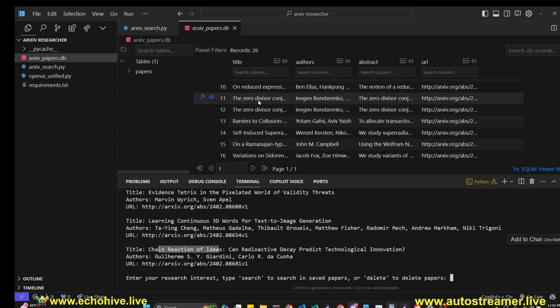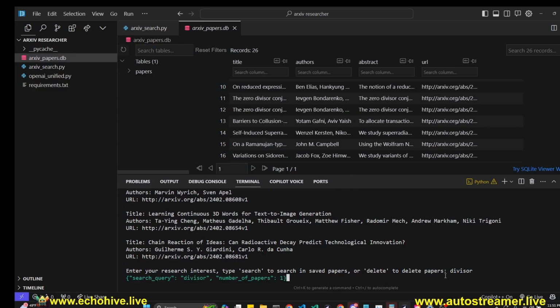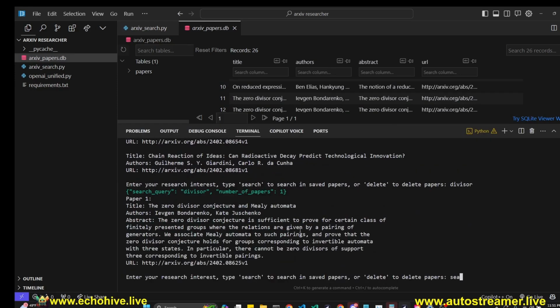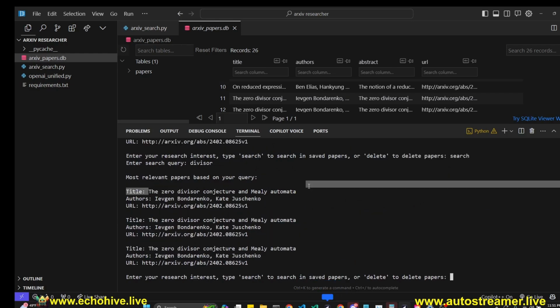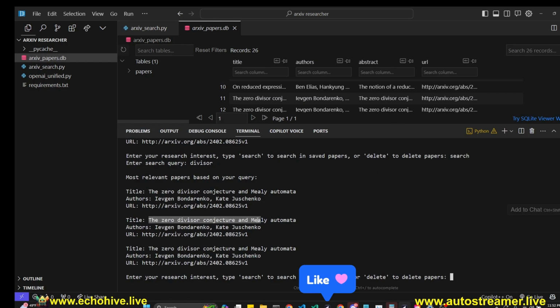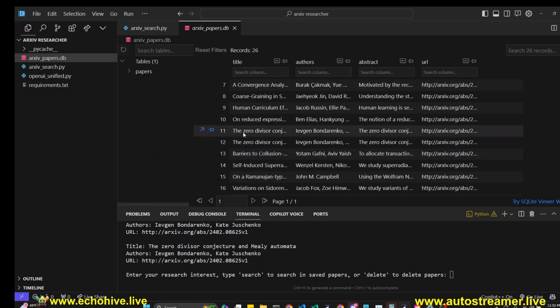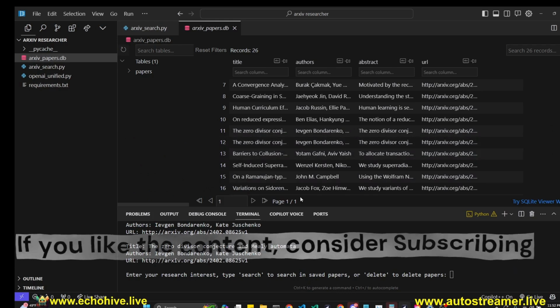Let's search another one. Let's say zero divisor. Let's search for divisor. You do have to go back to search again. Let's go back to search and search for divisor. And the first one is zero divisor. Second one is as well. And I guess we have downloaded the zero divisor paper 3 times.